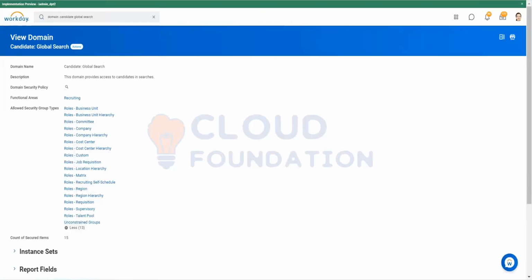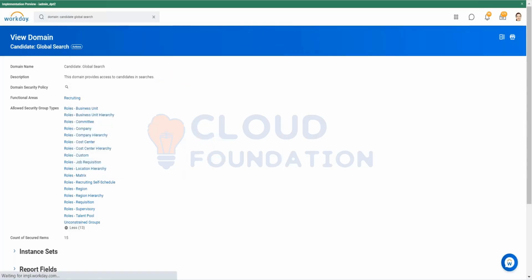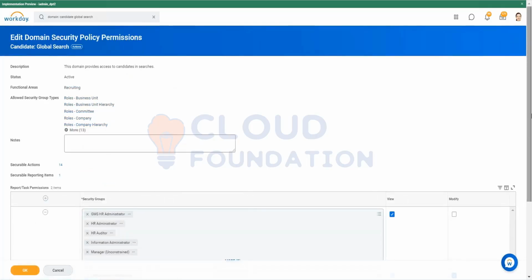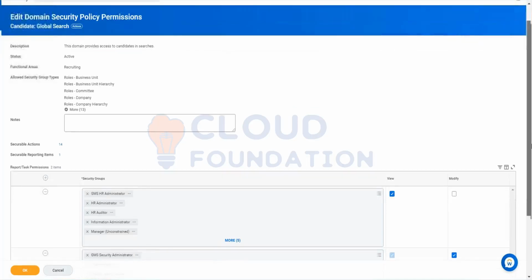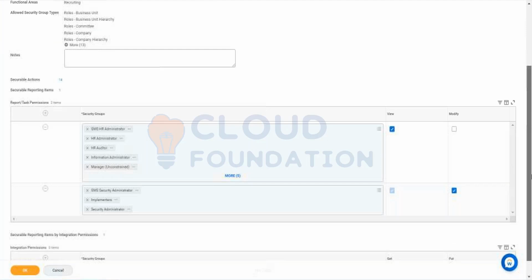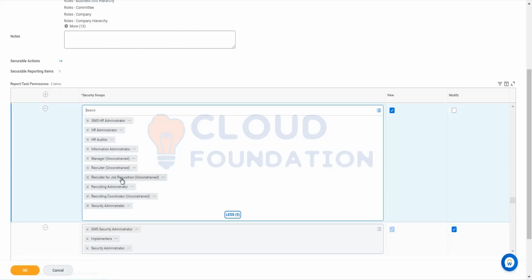Let me go to the domain policy. Edit security policy permission. We'll click on this. So over here you can edit which security groups can view or modify this particular domain. So currently we have these many security groups: administrator, coordinator, recruiting administrator, recruiter, manager, information, HR administrator.